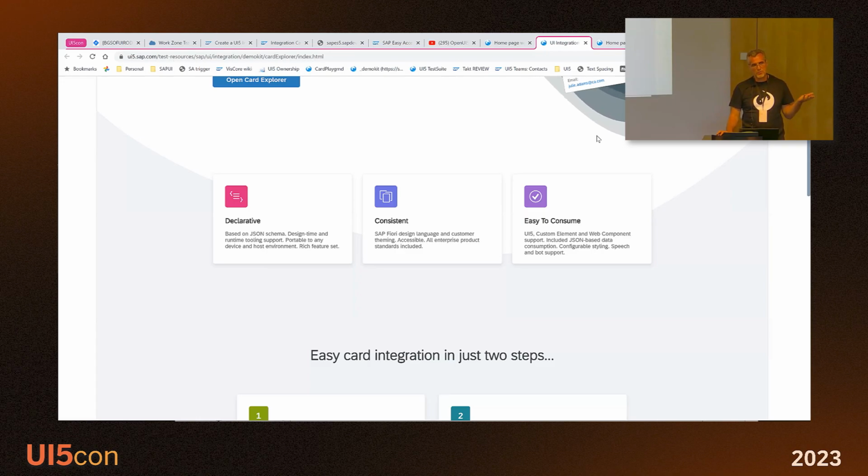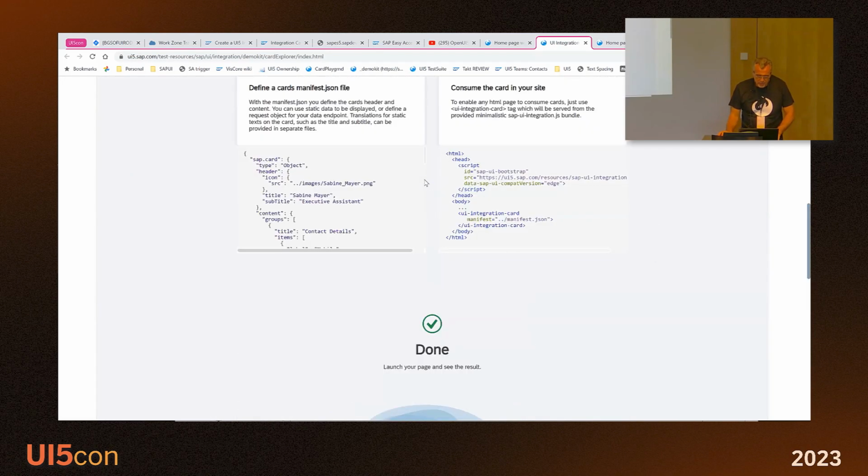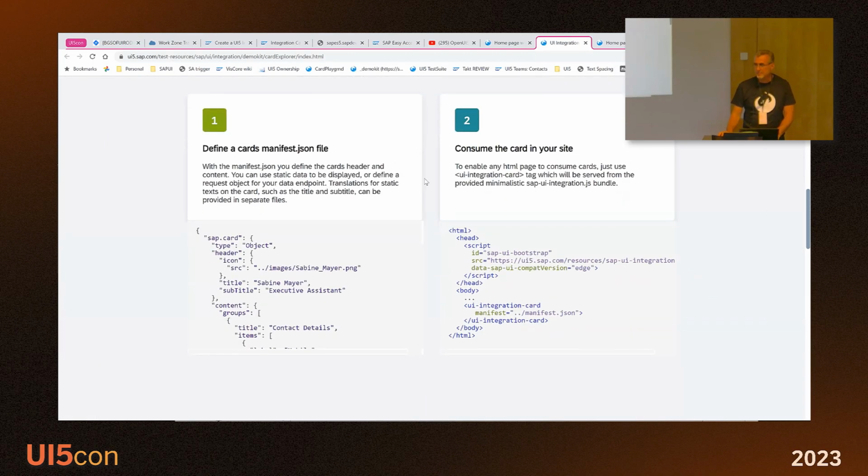So integration cards are also technology independent. You can consume an integration card from a plain HTML page or from an Angular page or from any other UI technology you have in mind. That is possible because, here for demo purposes, just to give you an understanding, there is a very simple one. There is just a manifest JSON file as the descriptor, which I will explain in detail in a minute. Then you consume this JSON descriptor in your place. It might be just plain HTML, where you bootstrap one minimalistic JavaScript module that brings all the runtime and rendering capabilities for consuming the cards wherever.